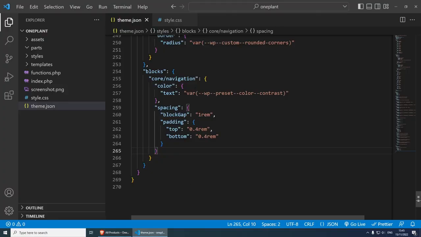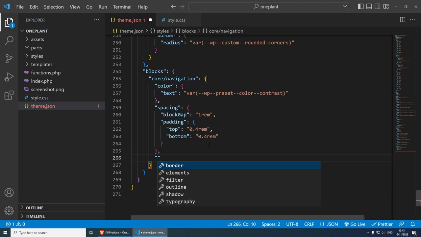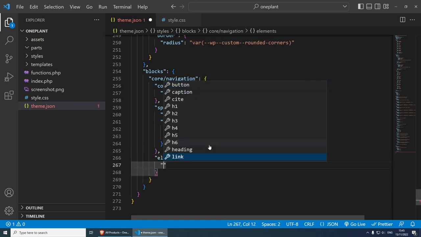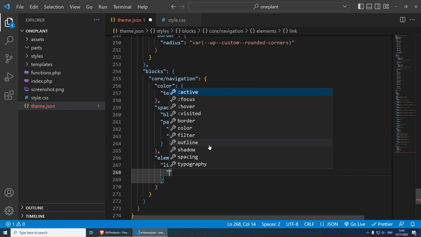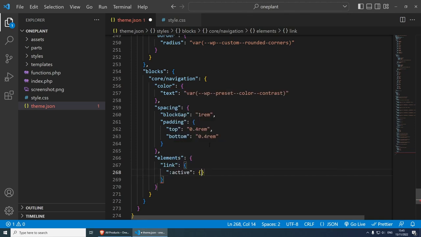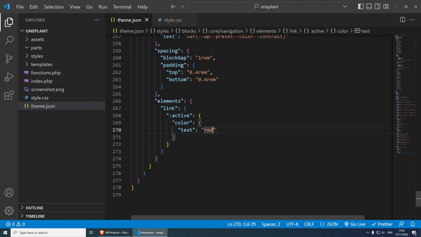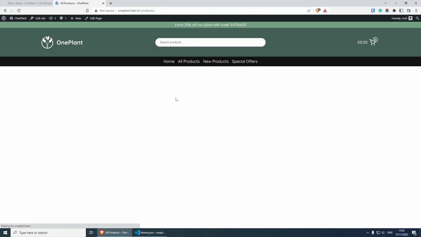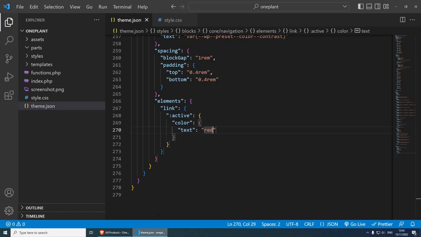So for example, if I go to the navigation block, and under spacing here, what I could do is potentially target the elements, right? And then I can target the link maybe, and inside the link, I can target the, I don't know, active or focus. Let's do active. And then for the active, I can target the color. And then for the color, I can target the text and put it as red, for example. So if I refresh now, and if I click on it, you will see that this changes. But one thing that I didn't see anywhere is that there is no current item inside here.